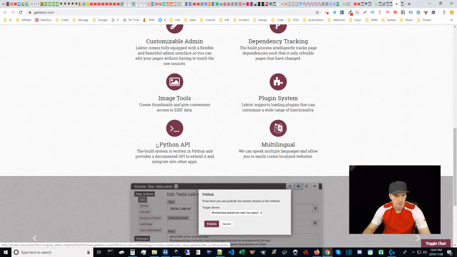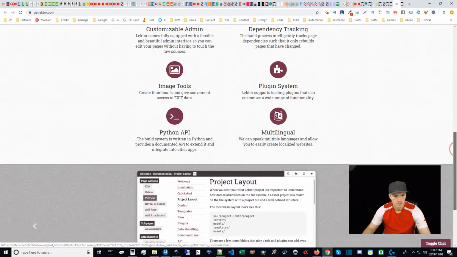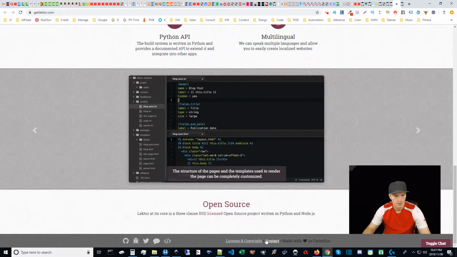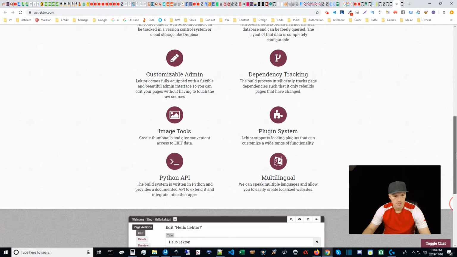Okay. Python API, multilingual. Why would you make the API out of Python though? That's weird. Open source. Okay. What was this?